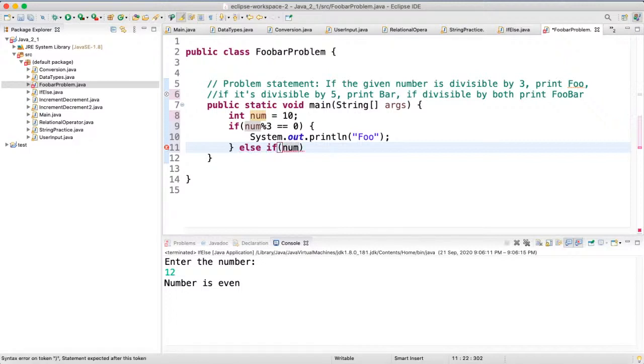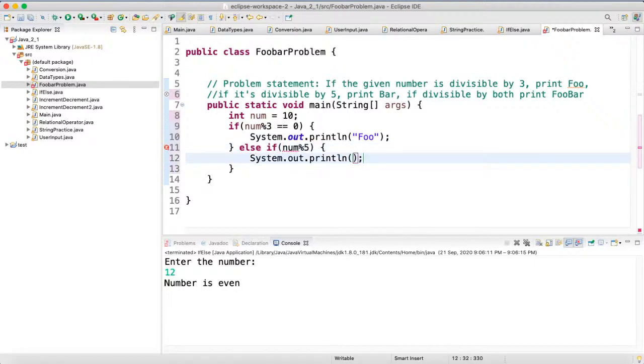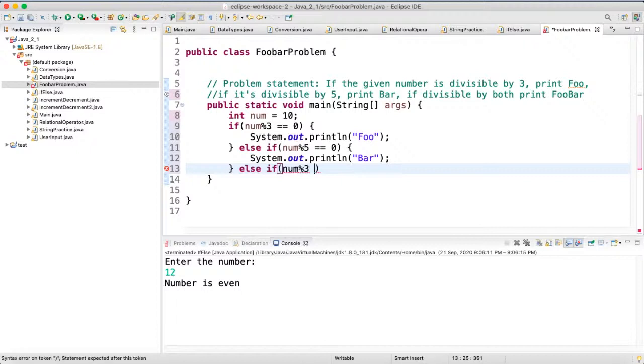So within else if I can say if number is divisible by 5, System.out.println bar. This will be equal to 0. If number is divisible by 3 and number is divisible by 5, so we want the number to be divisible by both.